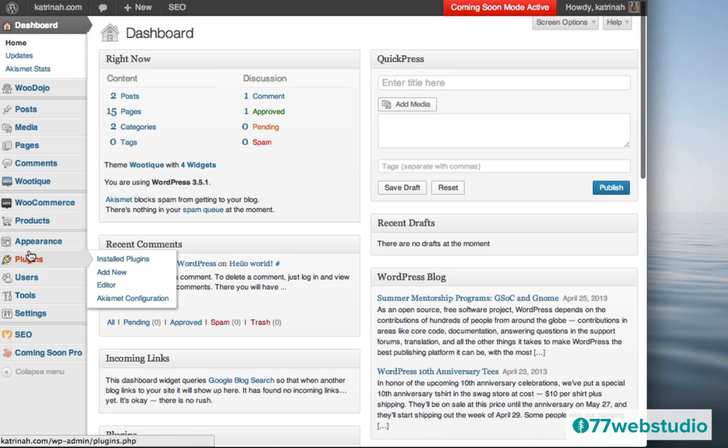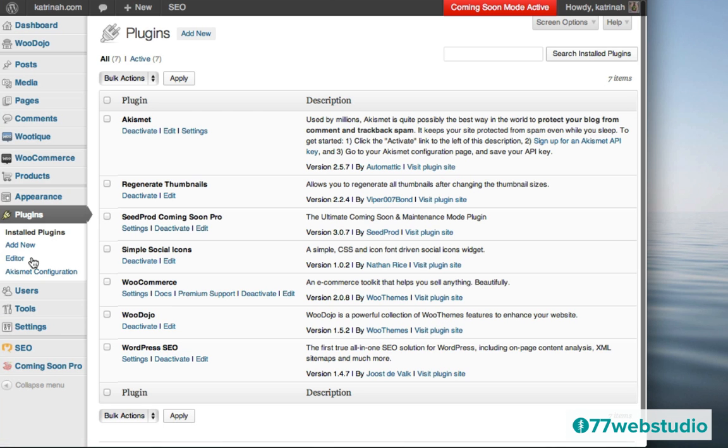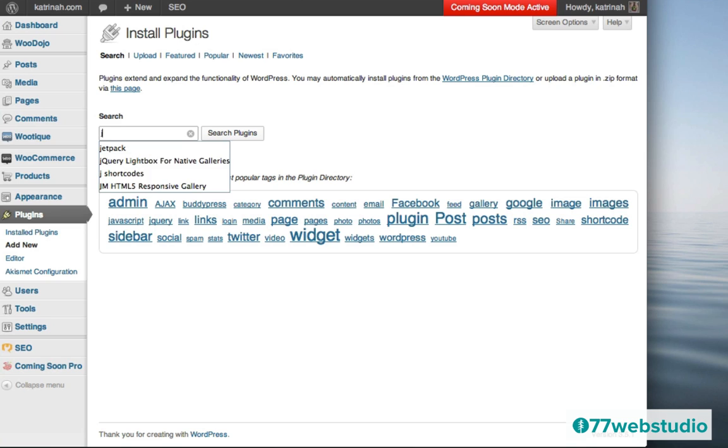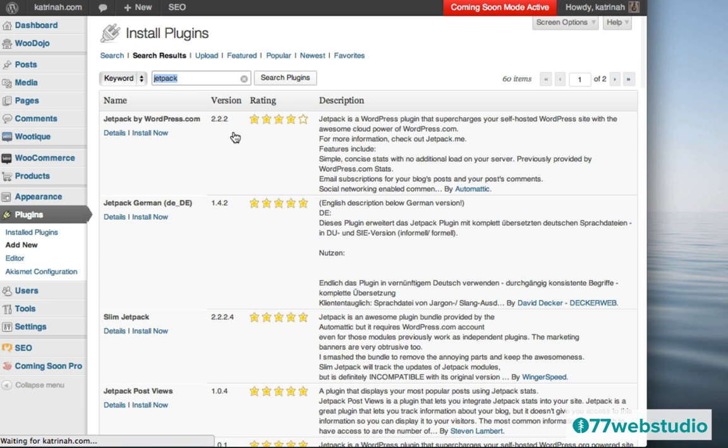And now I'm going to go to the plugin screen by clicking on Plugins. And here we see all of our current plugins. I need to add a new plugin. So I'm going to click on Add New to add a new plugin. And this plugin is called Jetpack. It's a plugin that is developed by WordPress. And I'm going to click on Search Plugins to search for this plugin.